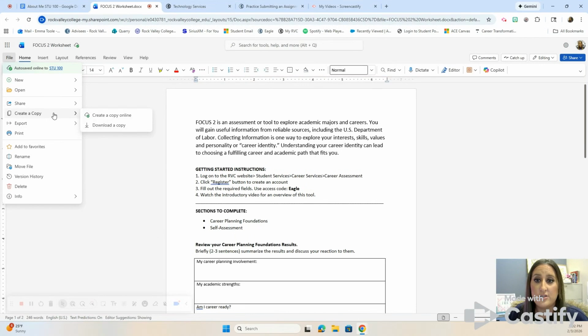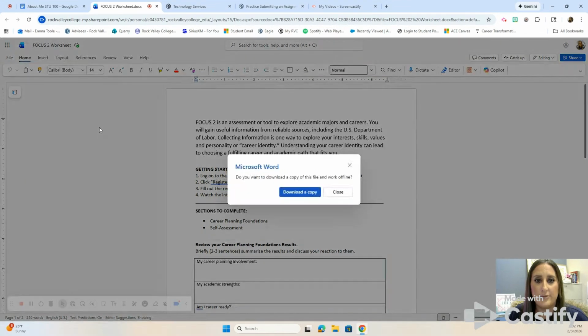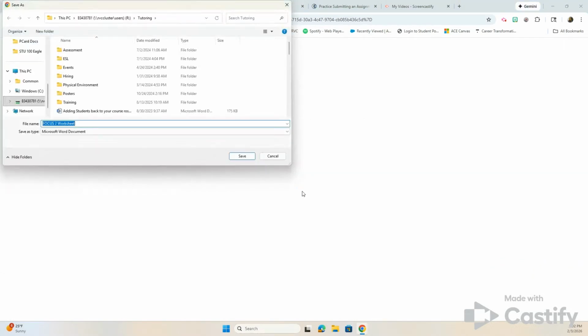What I would suggest doing is creating a copy. So you are going to download a copy of this, and you're going to click yes, download a copy. So it says you're going to download a copy of this file and work offline. Yep. And then you should get a box that asks you where you want to save this. So this is my version for my computer here. You are going to get a version for your own computer. It's going to ask you the location where you want to save it and what you want to name your file.